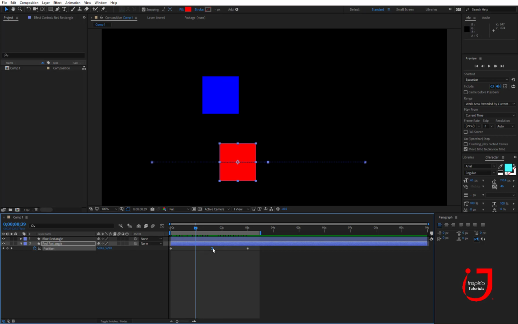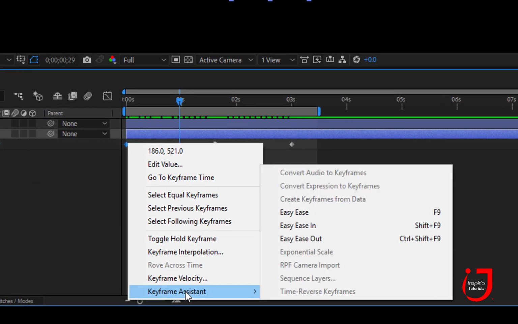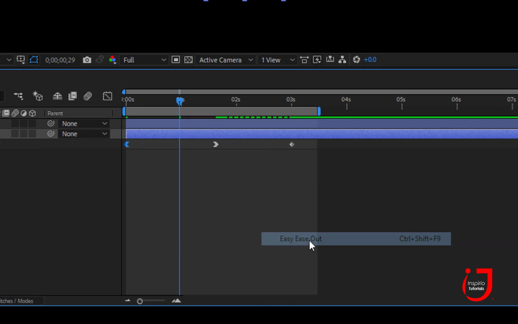Now if we go back and select our first keyframe, we can select Easy Ease Out. Notice the keyframe has an Easy Ease Out arrow.